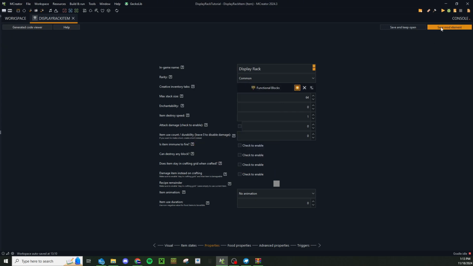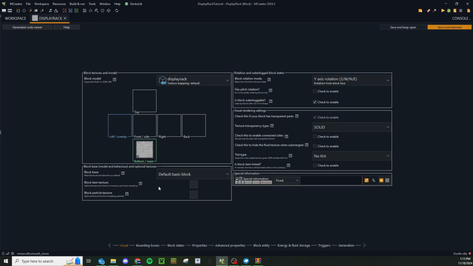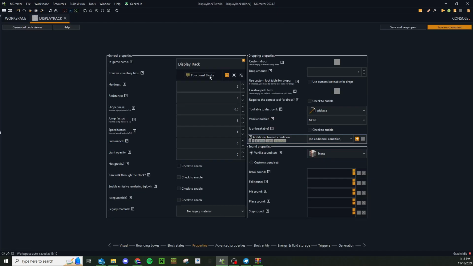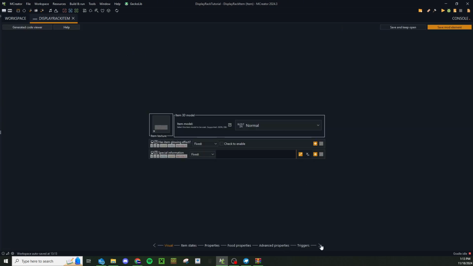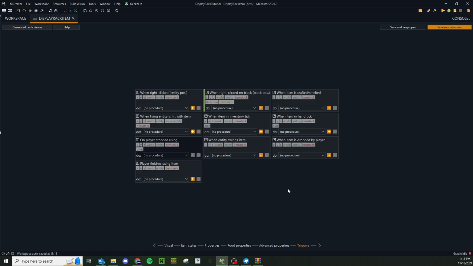We can go ahead and close this and come into display rack here, and you're probably going to want to remove its listing here because this is now going to be a hidden block that the player themselves don't directly pick up or interact with. Instead, we run it all through the display rack item and in this display rack item triggers.